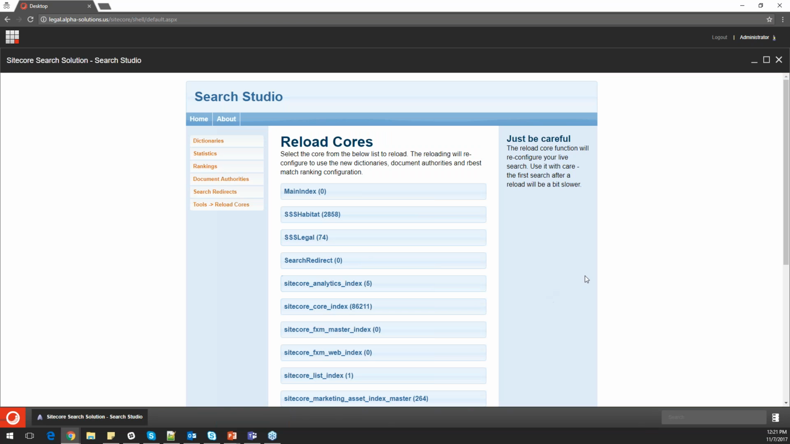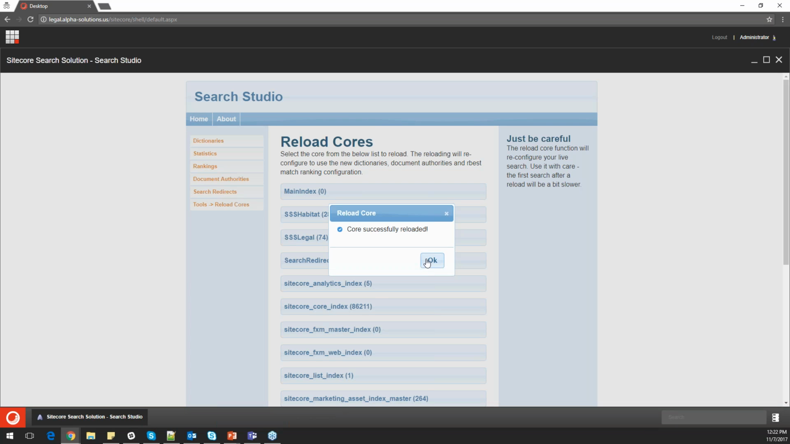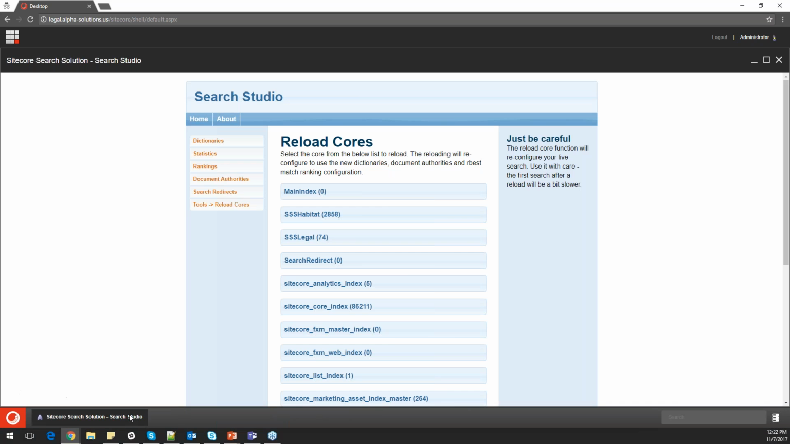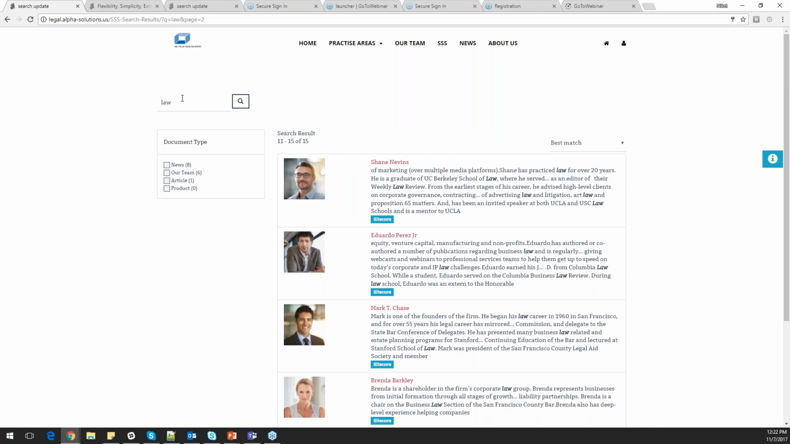Let's go back. One thing that we have to do with Solr is when we are making these configuration changes, we have to make sure that the configuration is updated. The way we do that in our interface is there's a reload core section. I'd go ahead and do that. It is successfully loaded.